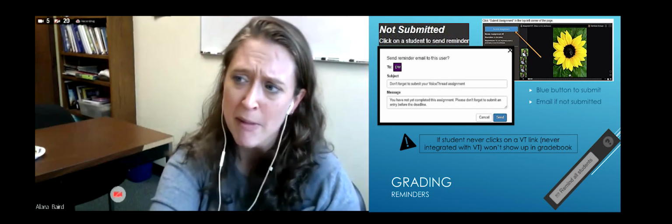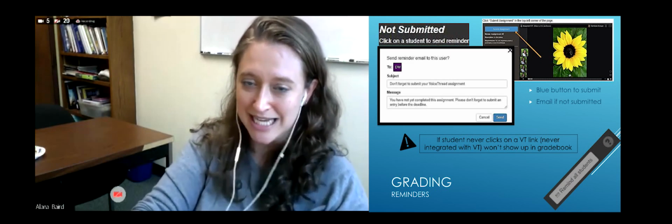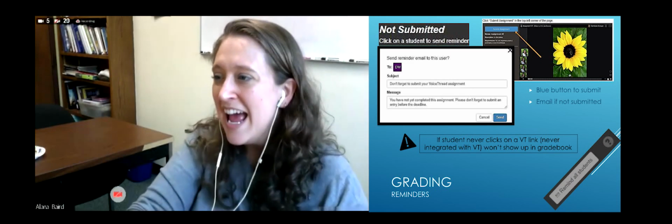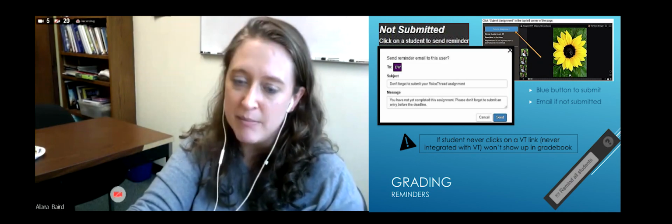You can send them a reminder, and it automatically populates this nice message for you, which is nice. You don't have to take the time to do that. And most of the time, what students forget to do is to hit this blue submit button.